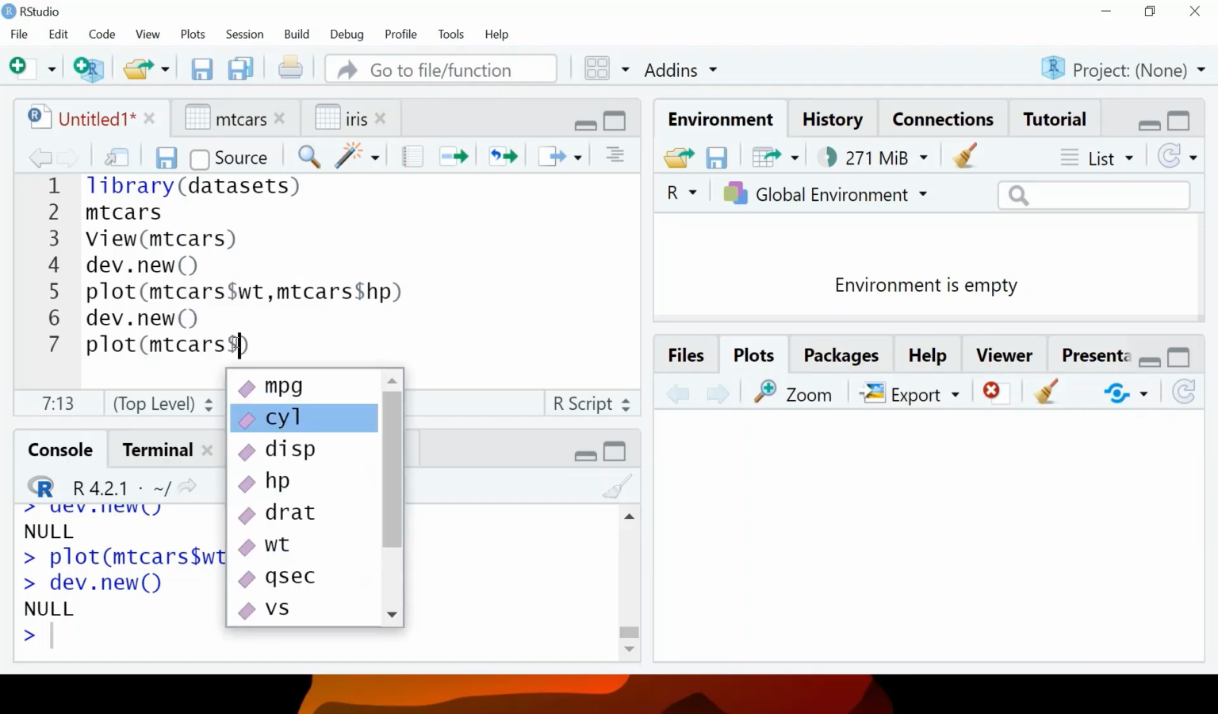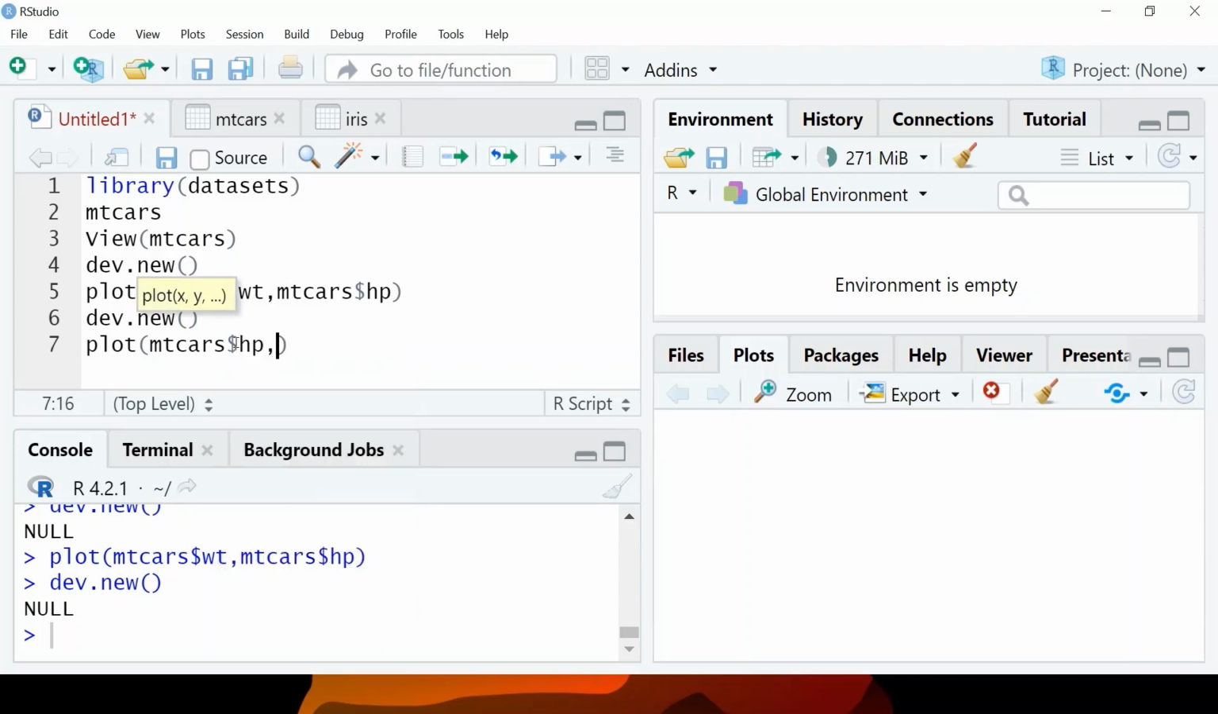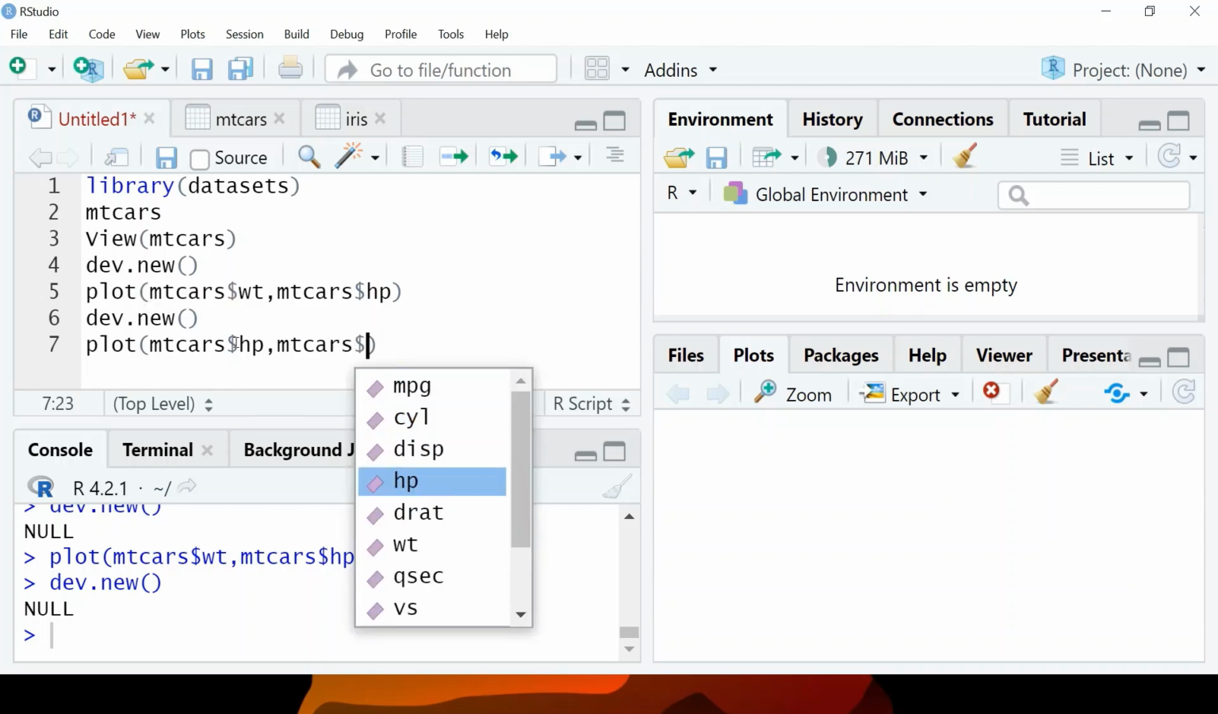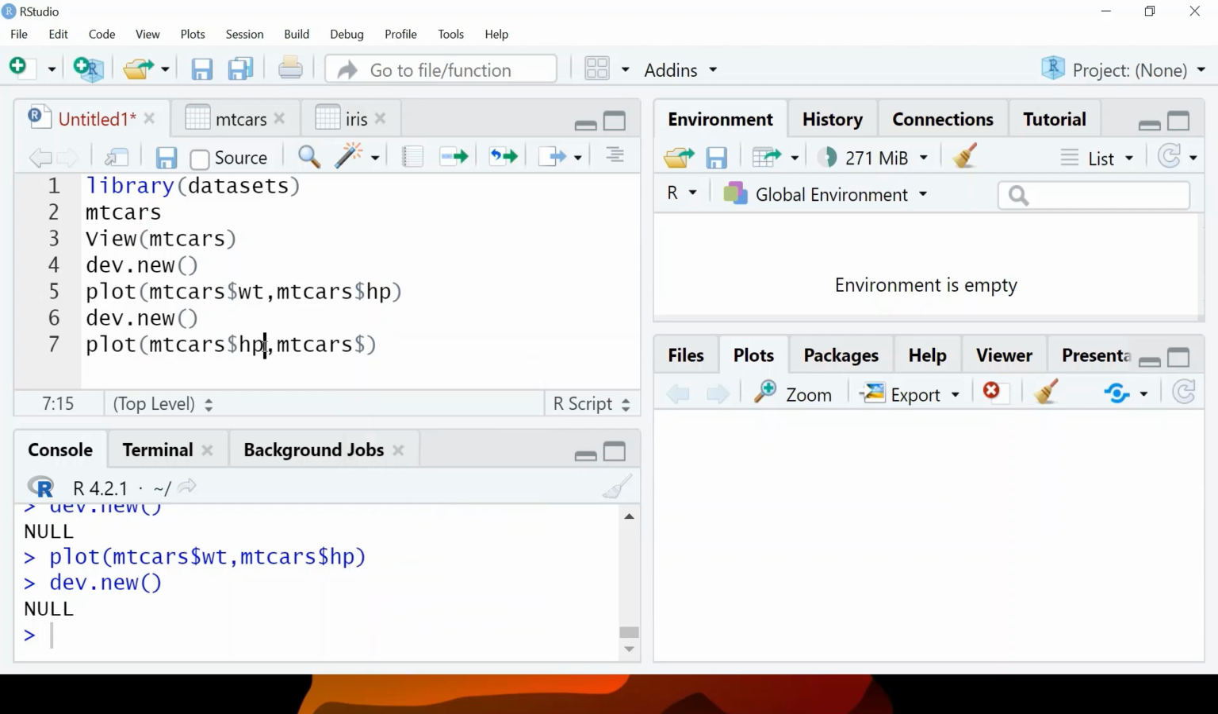Then I need horsepower. Then I also need mtcars. I want to see the relationship between horsepower and... no, let me not use horsepower, let me use weight and miles per gallon. I can also customize this plot, because if I just run this command, I'm just going to get a default plot.